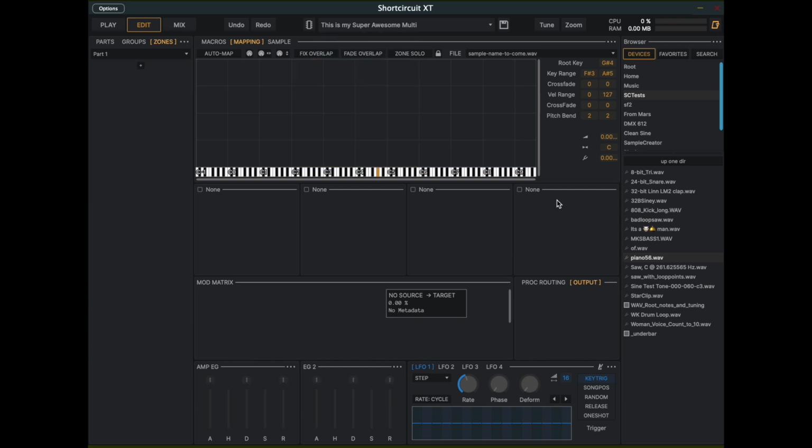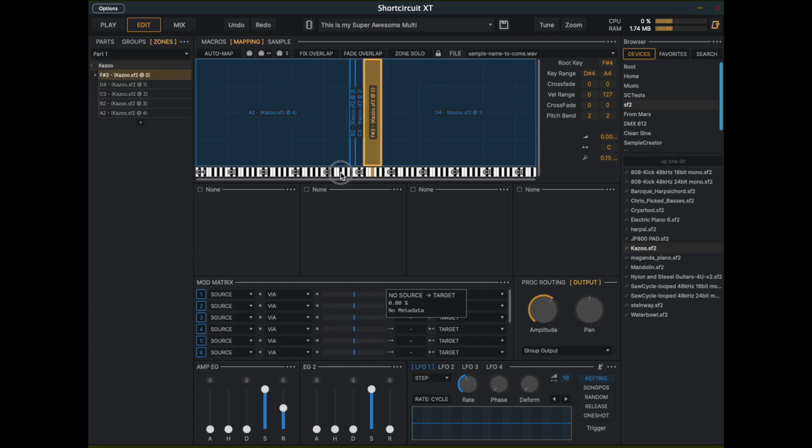Okay, now I'm going to show some of the other things. For instance, we can do pretty good SFZ and SF2 import. Not perfect, but it works. So let me go grab an SFZ here, or maybe an SF2. Let's see what's in here. Is this one? Yeah, here's a kazoo. Here's an SF2 kazoo. I'll pull this in.